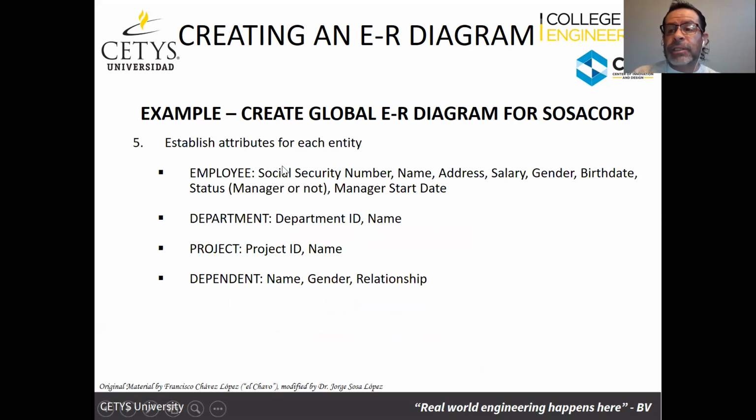Next up, we establish the attributes. The attributes are given by the problem in this case. In some cases, we might not have that specific information, and we're going to have to guess or identify or establish attributes as we see fit, depending on the situation. So employees have social security numbers, names, addresses, salary, gender, birth dates, status, if they're a manager or not, and then the manager's start date. Departments have department ID and name, projects have project ID and name, dependents have name, gender, and relationship.